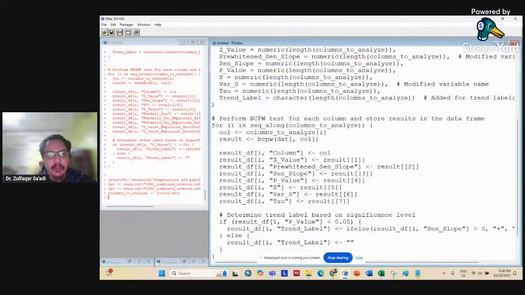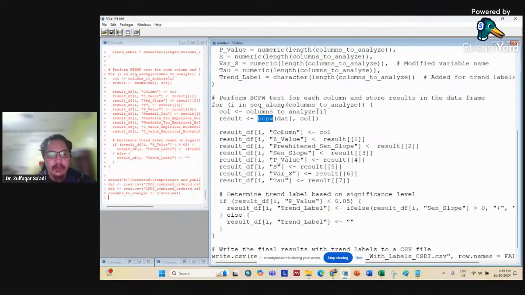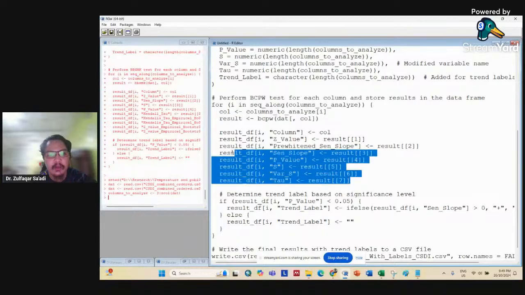And then we perform BCPW tests for each column. So for i in sequence along column to analyze, the result will be by using the BCPW function in modifiedmk. It will run the bias corrected pre-whitening trend test. And then for the result, we give the column headings as column, Z value, pre-whitened Sen's slope, P value, S, var S, and tau. So all of this result we get from the output of BCPW. So we get result from column 1, 2, 3, 4, 5, 6, 7. This is all the result from BCPW.